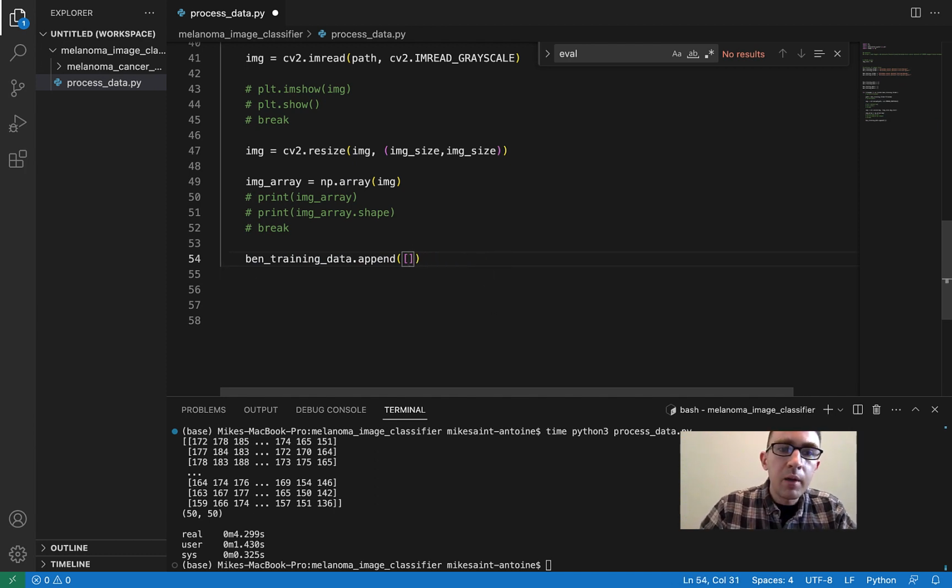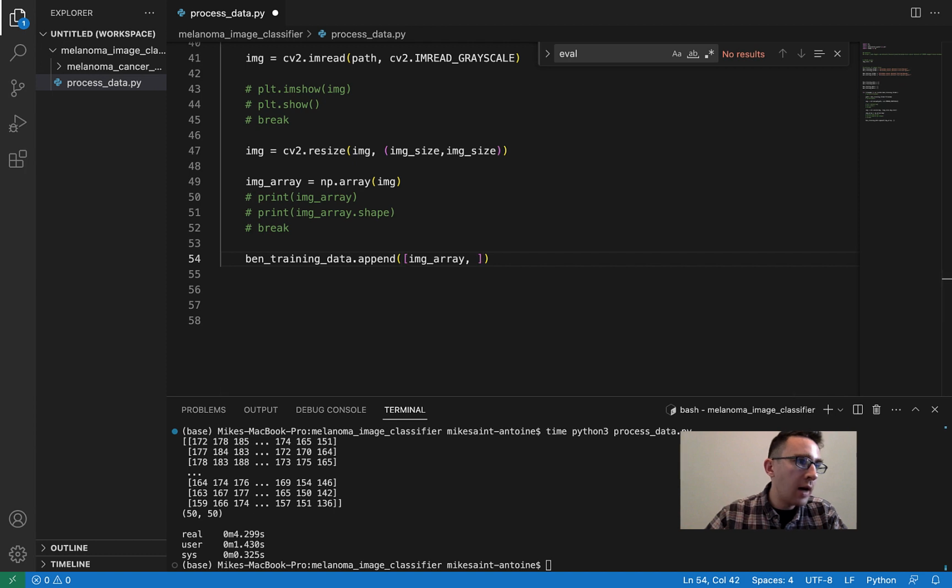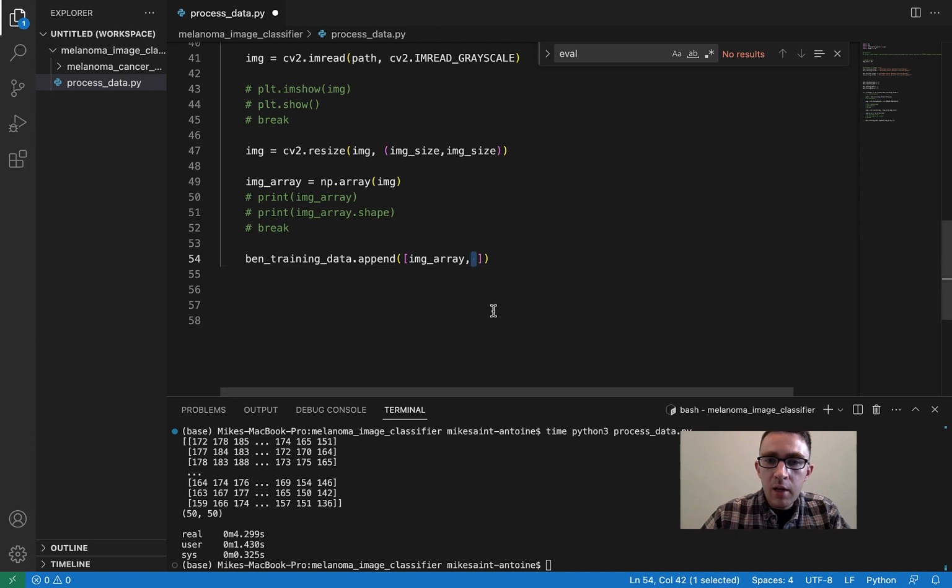Yeah, say image array. And then the second thing we're going to save is what's called a one-hot vector that tells us whether the image is benign or a melanoma. So I'm going to make it so that the one-hot vector of 1, 0 is going to be the code for the benign images, and then the opposite, 0, 1, is going to be the code for the melanoma images.